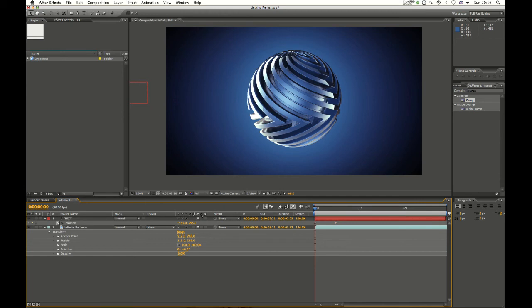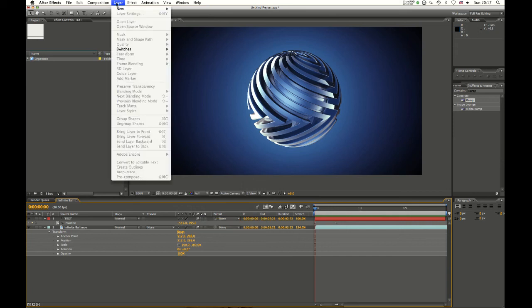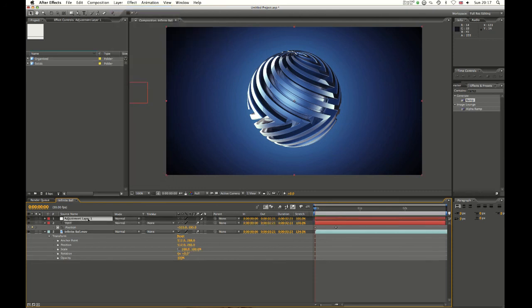This is the adjustment layer. The effects applied to this layer affect only layers behind it, is the way that After Effects describes it. If you go up here and put adjustment layer, this will basically apply any effect. So we'll add a tint.